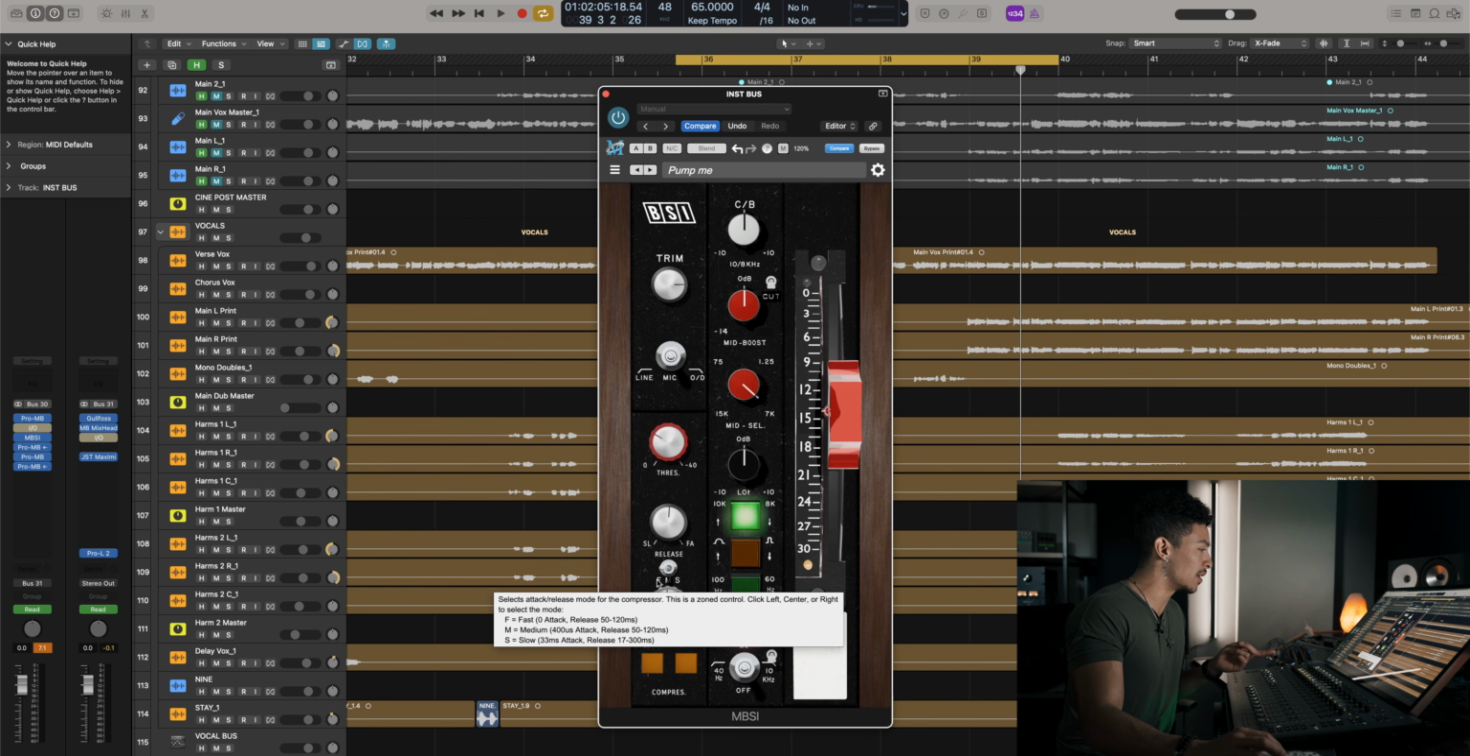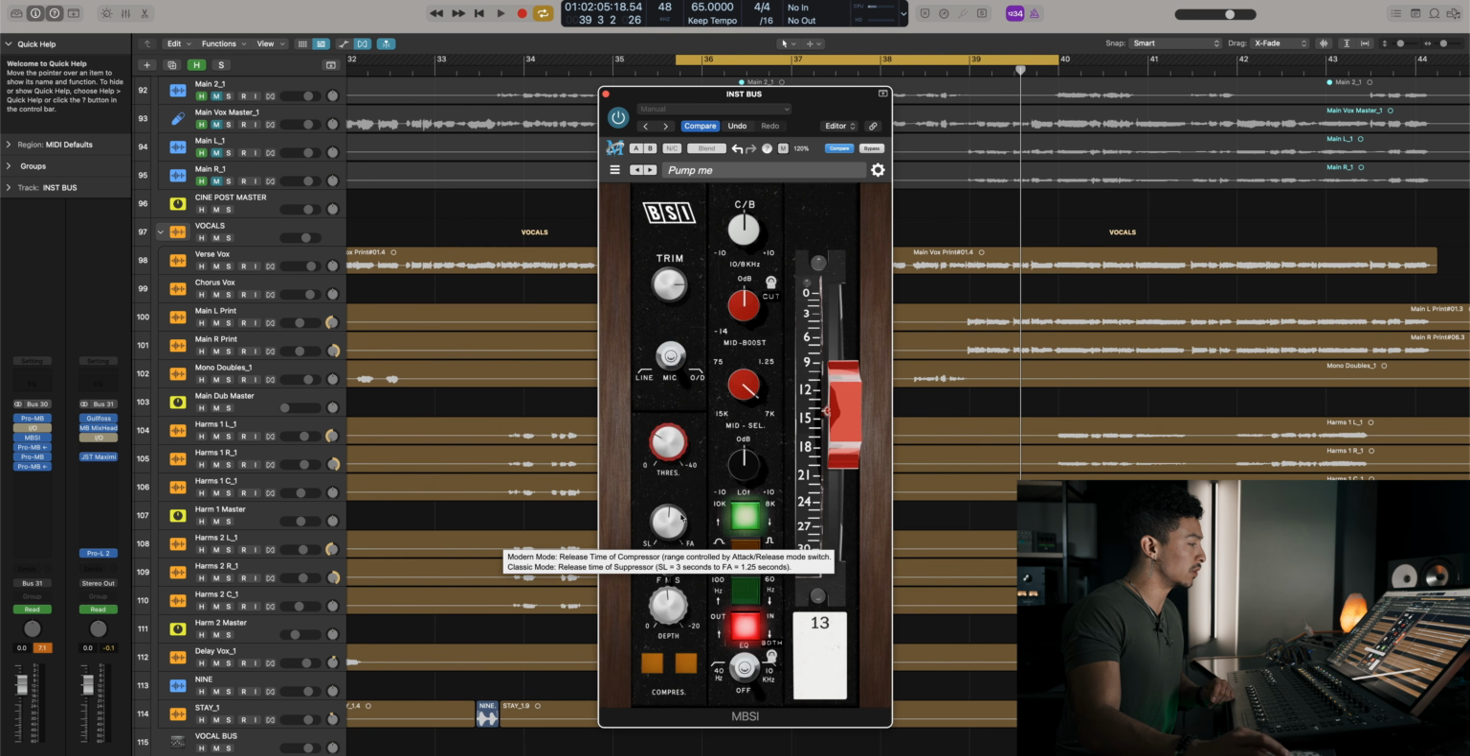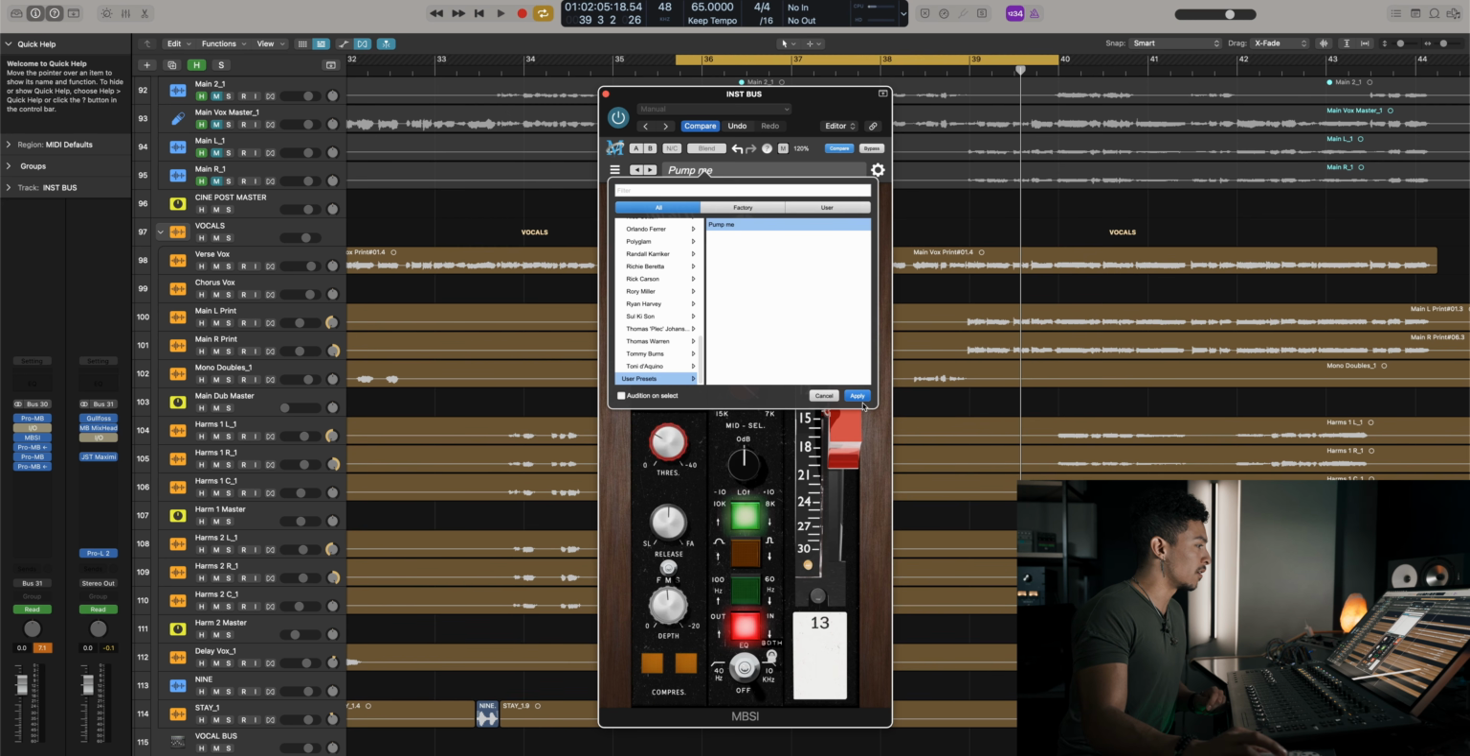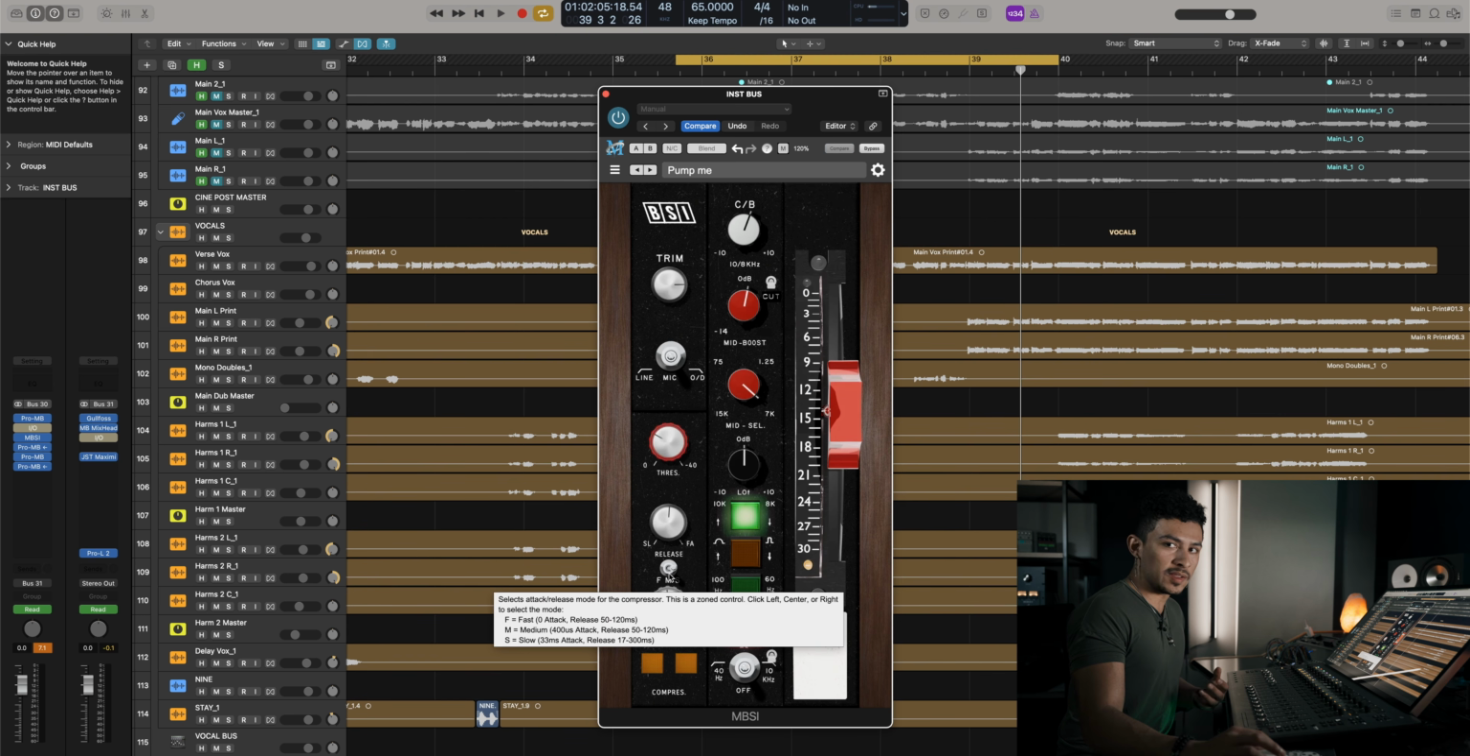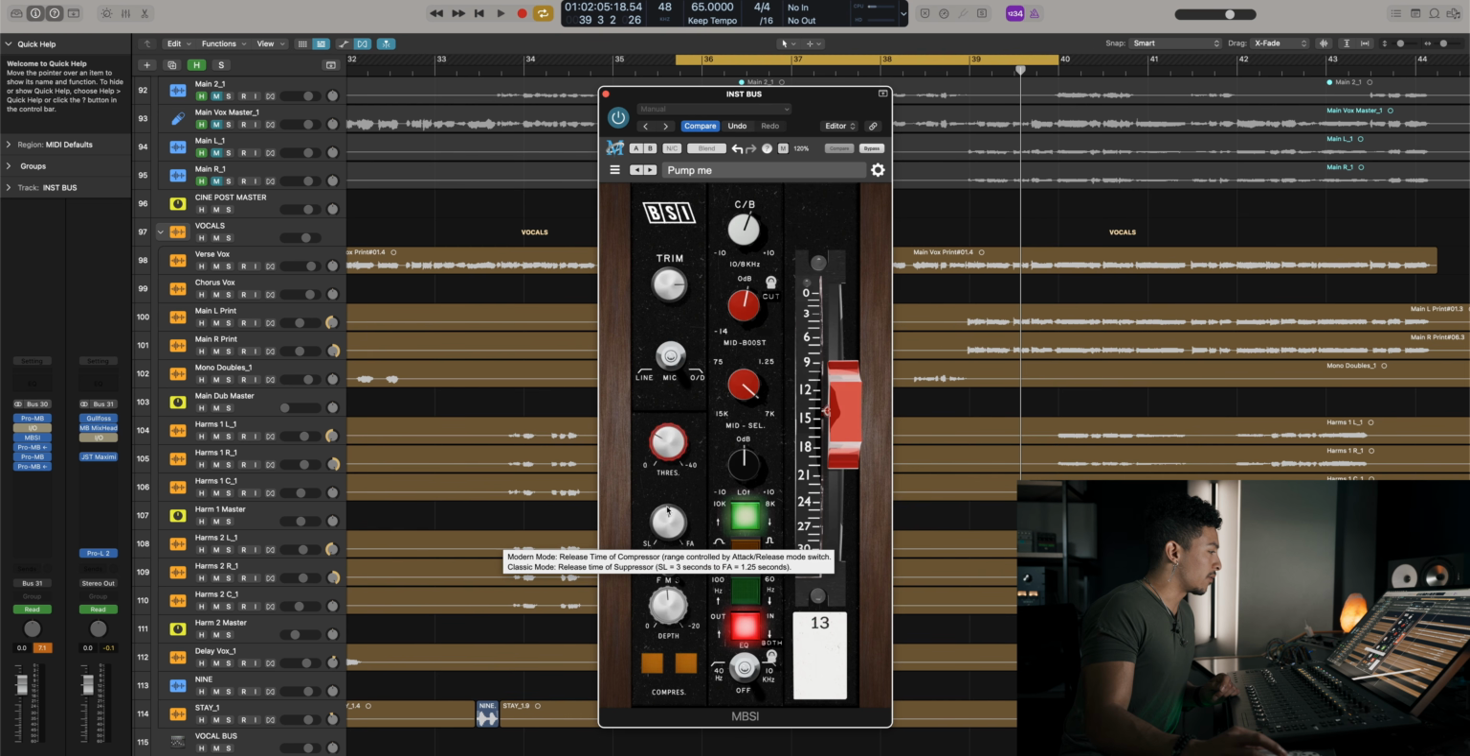The medium is supposed to be the medium setting of an 1176. And then the slow is supposed to be kind of like more of a VCA style thing. And that's what, from what I've understood from Rick, it's supposed to be. And each one of those also affects this release encoder. So depending on whether you're on fast, medium, slow, it'll change the range of the slow to the fast release here. On this particular preset, I have this on the slow. So it's doing more of the VCA thing. And I have it just kind of right here in the middle.